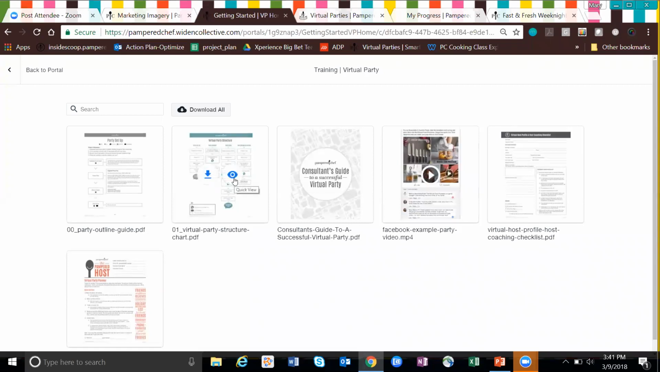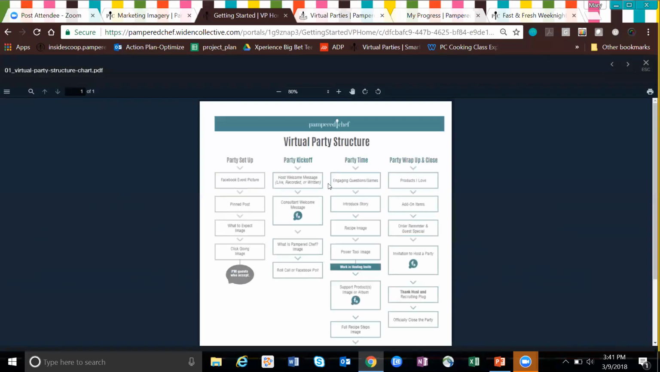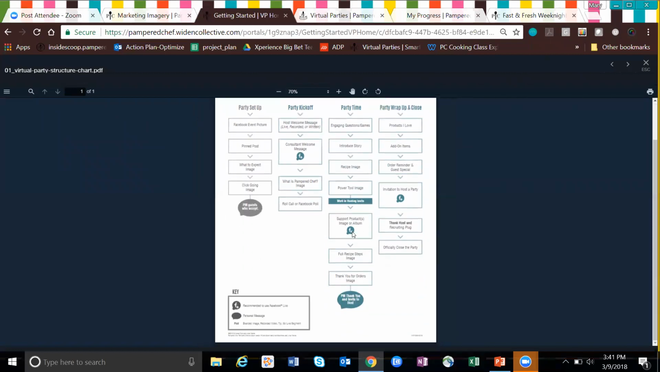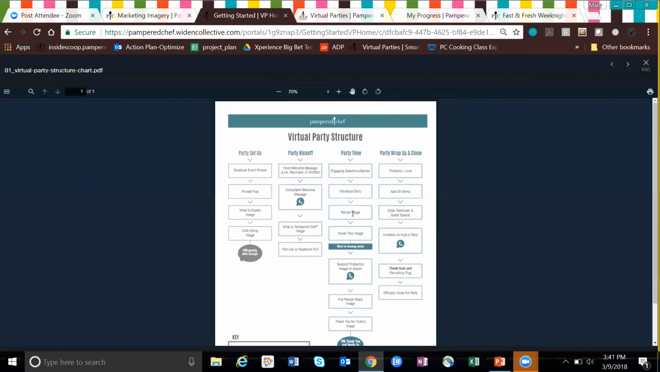Next, I want to focus on the virtual party structure. This gives you a high-level overview of how to set up your virtual parties. And you'll notice we set them into the various segments of the party: party setup, party kickoff, party time, and party wrap-up and close.